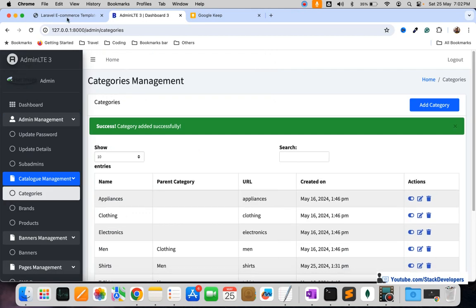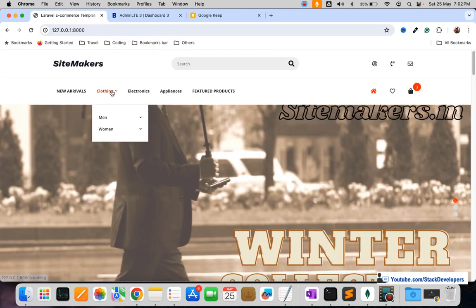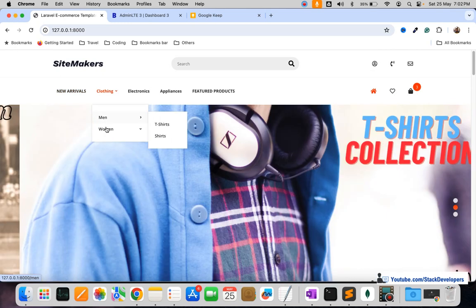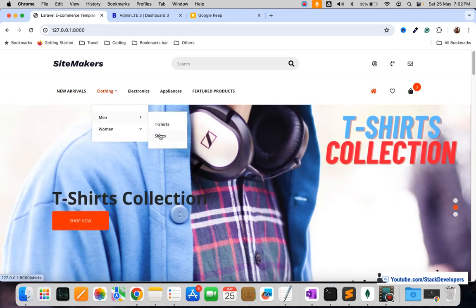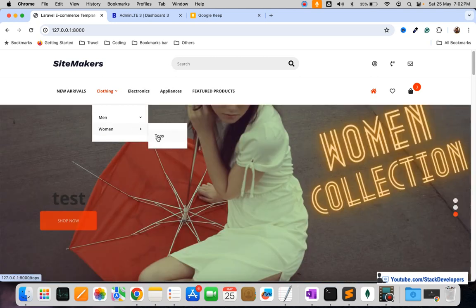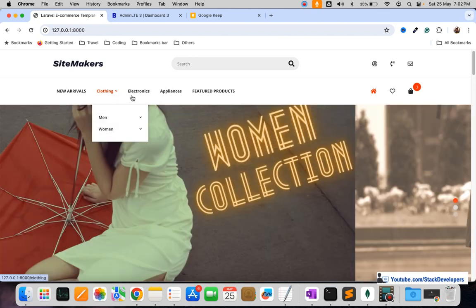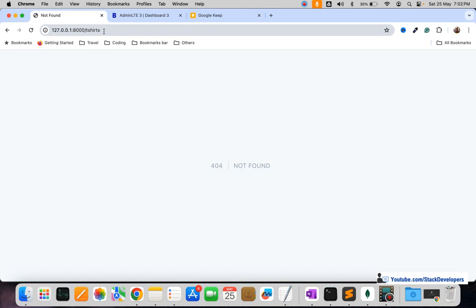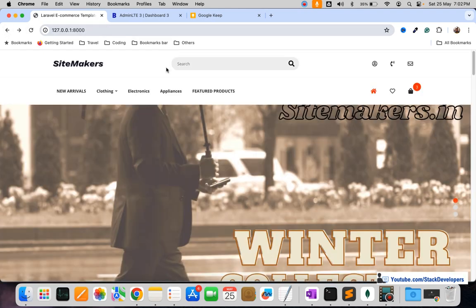Now I'm going to check here and see. Okay, you can see under clothing two categories are coming now, men and women. I'm going to close this one, and you can see men and women are coming, and under men t-shirts and shirts are coming, and under women tops is coming. So the hierarchy is fine. All the categories and subcategories are coming fine. We can even click this URL, and you can see it is going to the t-shirts. That page we have not created so far, but we are going to create it very soon.